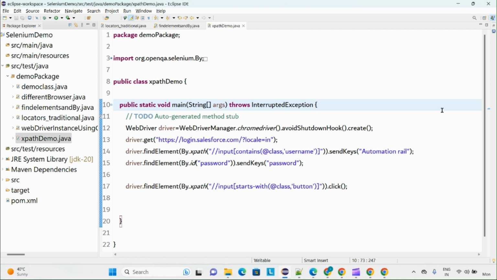So I hope it is clear how to use contains and starts with, and where to use these methods. There are a lot of other methods available for XPath, which we will discuss in another videos.